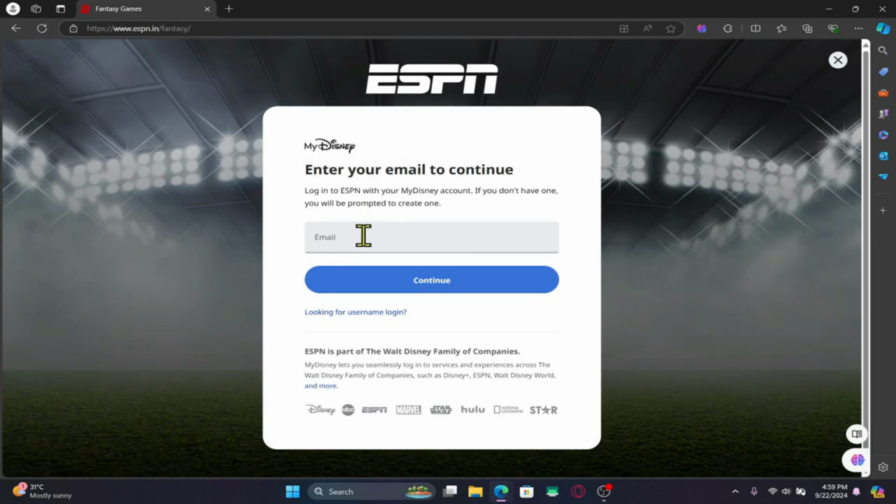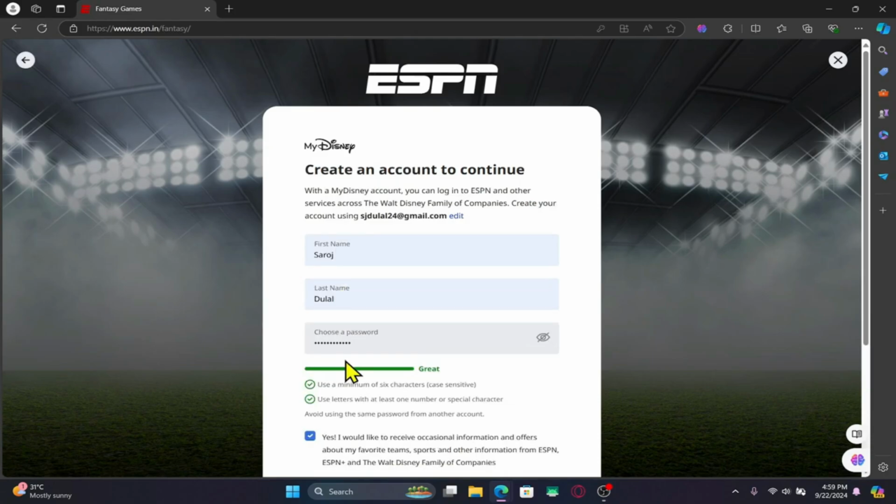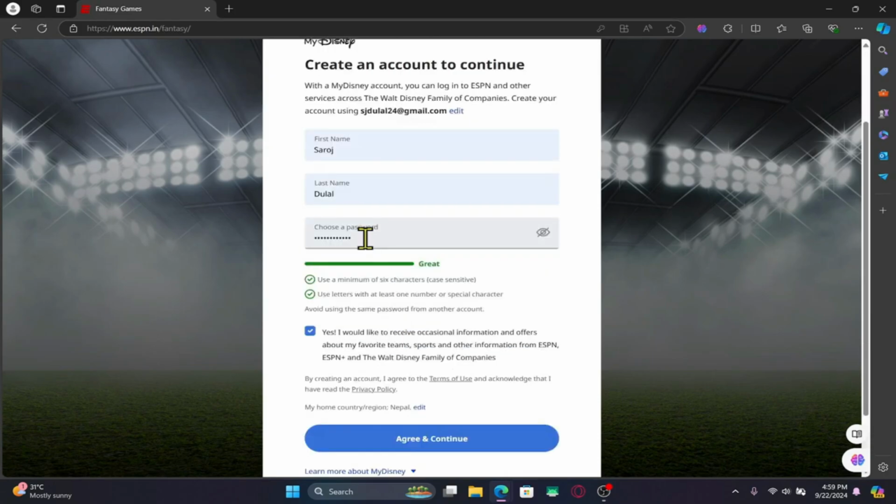Just type in your preferred email address that you wish to use for signing up and then click on the Continue button. You will now be asked to enter your first and your last name. Type in both of these and then enter your desired password. After entering your password, click on the Agree and Continue button.